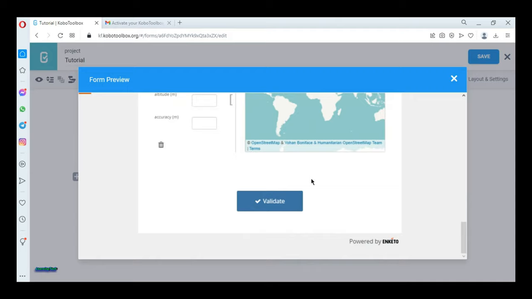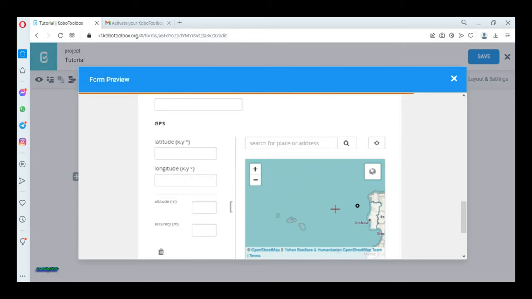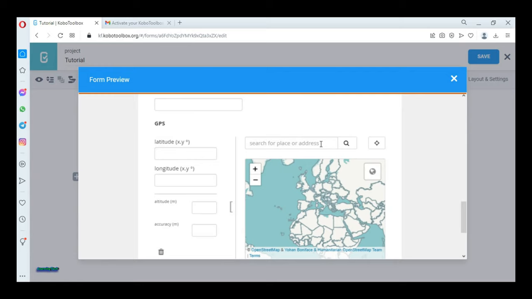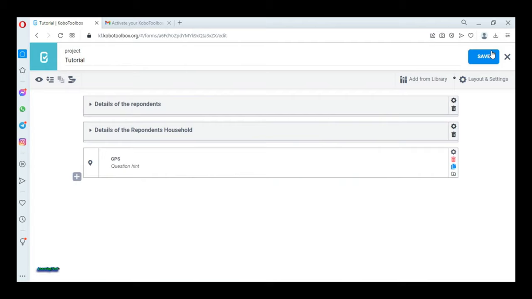You can choose the location here, from where you are collecting your data, or simply search for the place or the address here. Well, everything looks fine. Let's click on save.